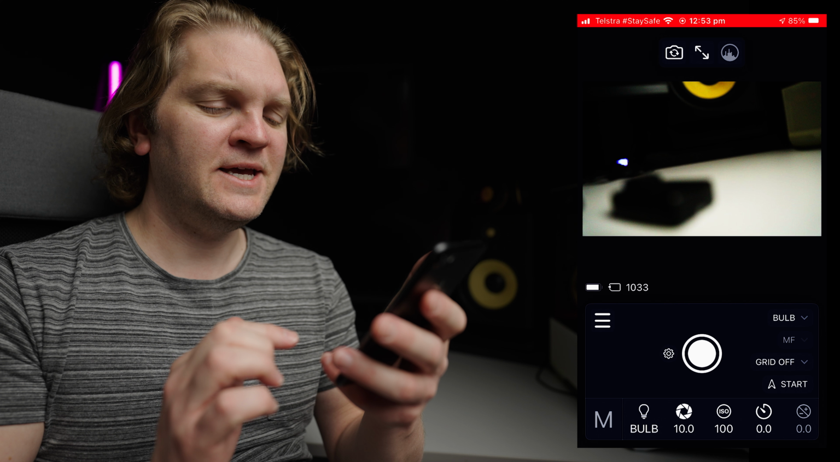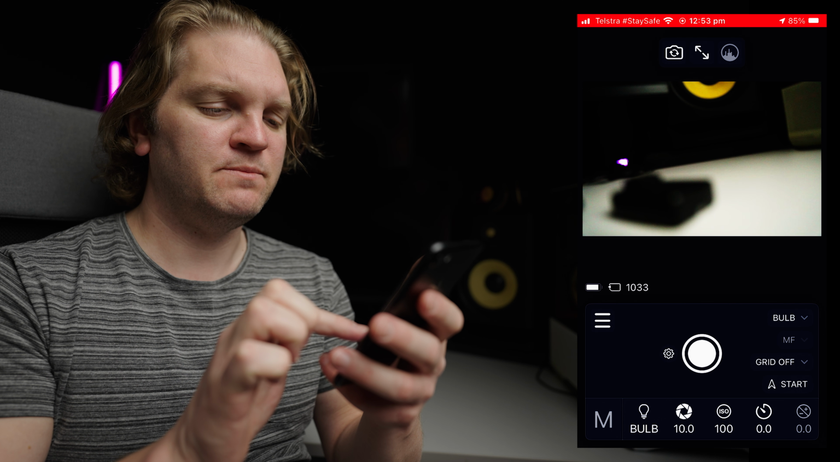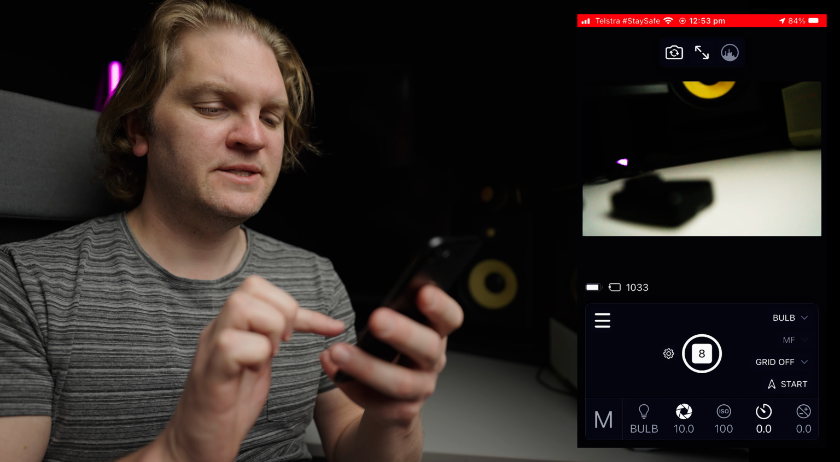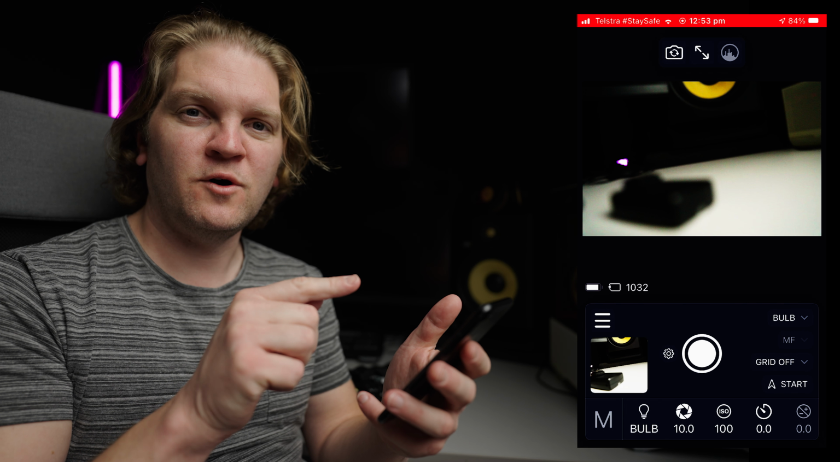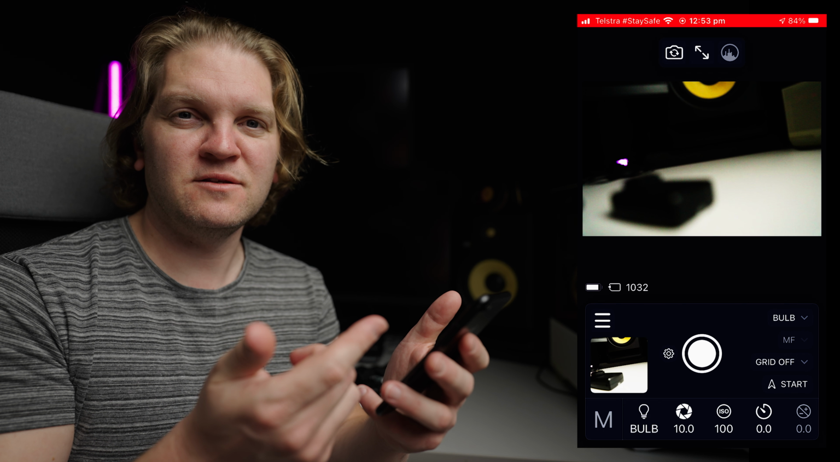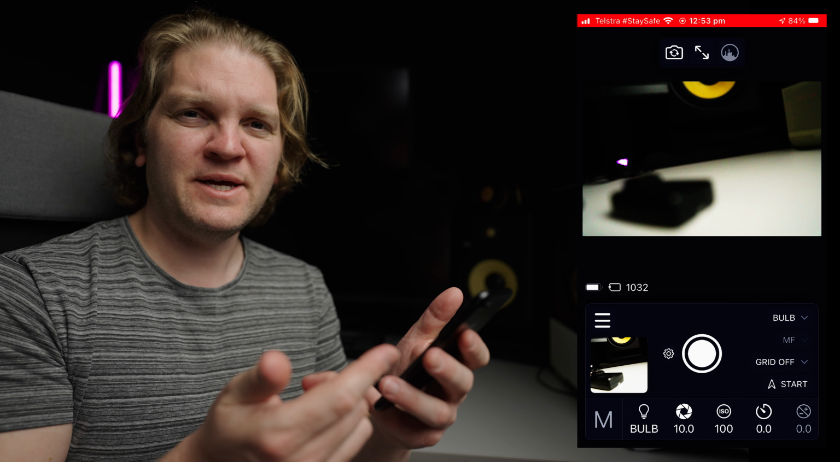And now to actually take a bulb exposure, you tap this shutter release button once, and you can see the timer here. Tap it again to stop. So that's how you can manually stop and start, and then you could count in your head to 30 seconds or 40 seconds or 50 seconds, for example, but that's obviously a bit annoying.